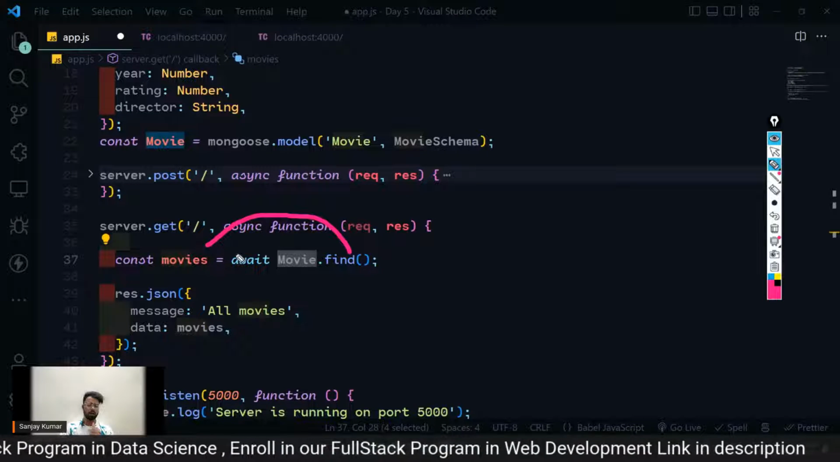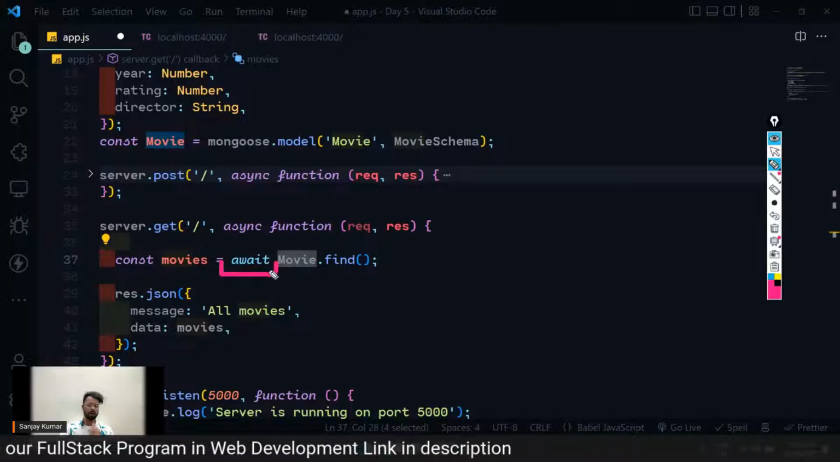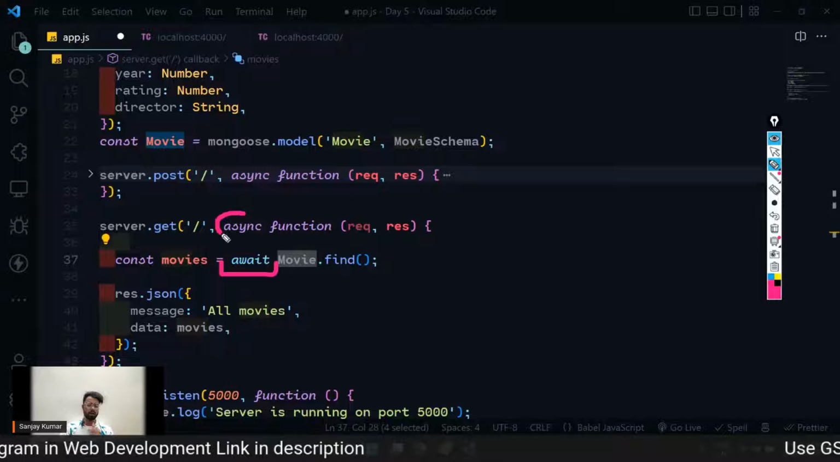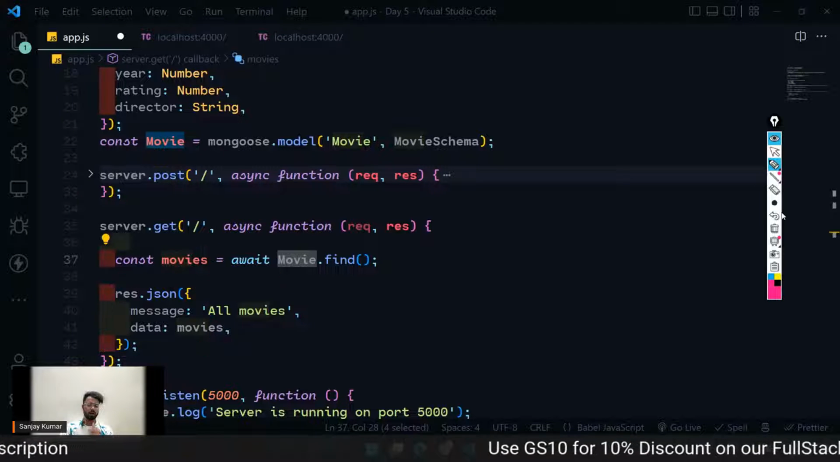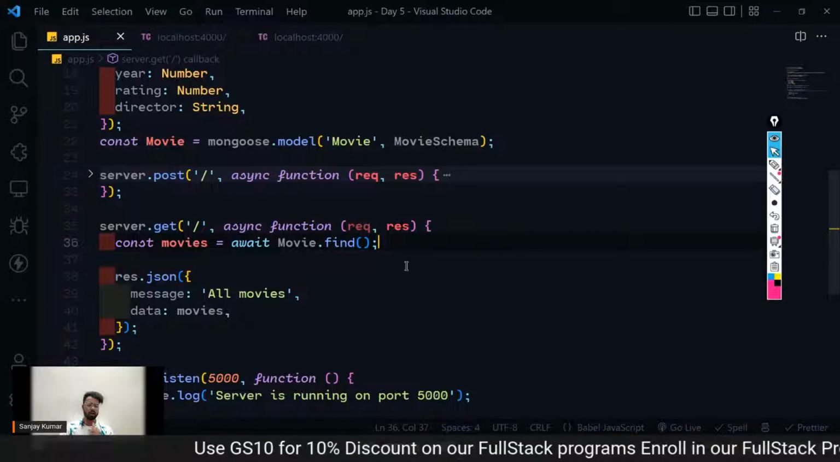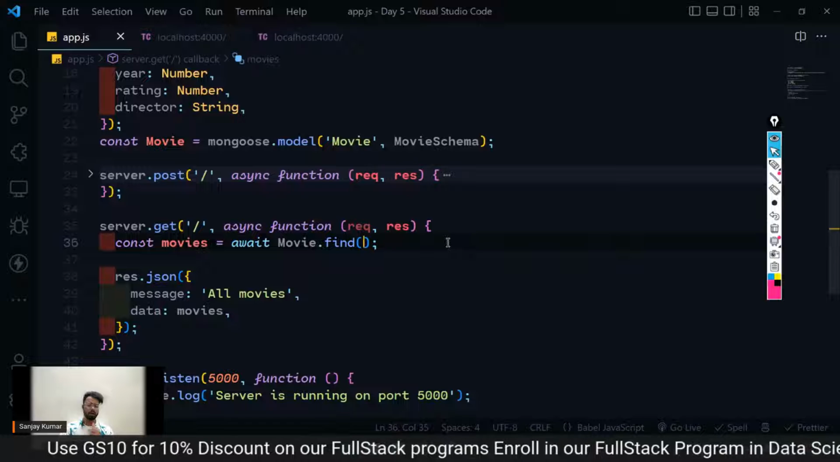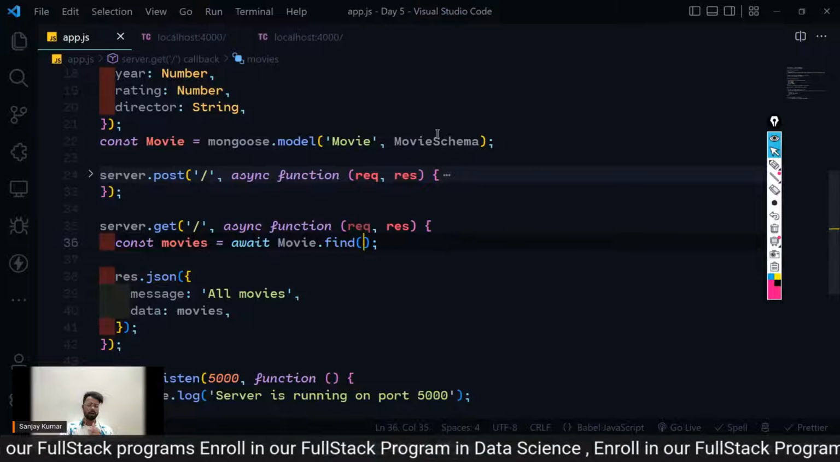Now this thing is also going to take a little bit of time, so we are going to use await here. And if you're using await, just put async in front of your function, and now we are sending back everything here. Okay, that's great. Now what we can actually do here is also query something. Inside this find, you can also pass some condition. So we are going to do that now.